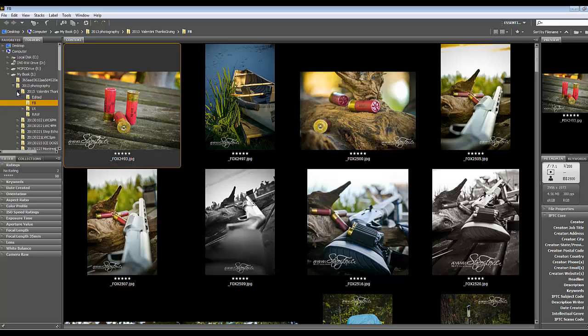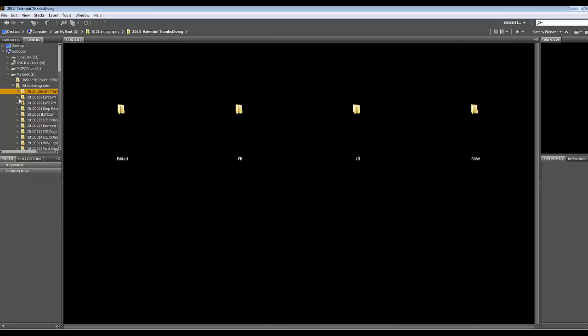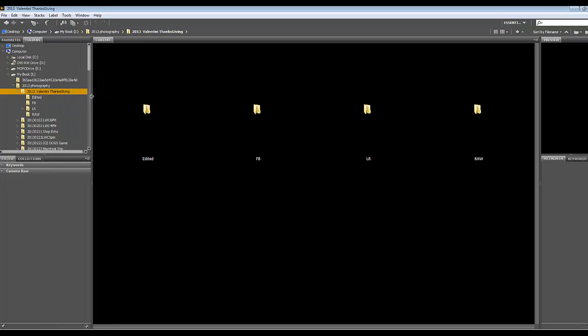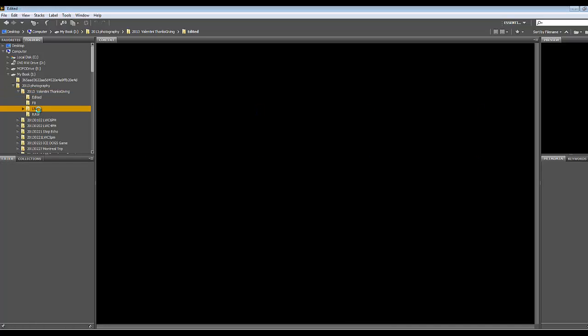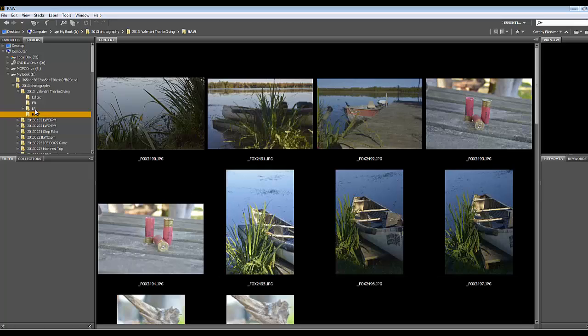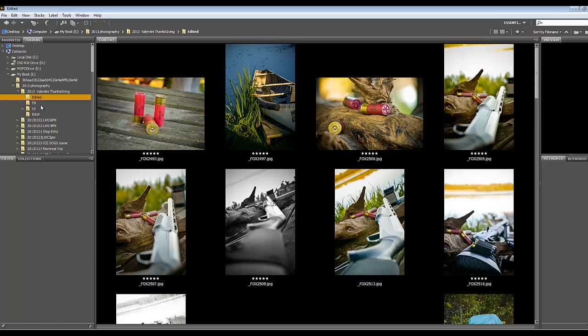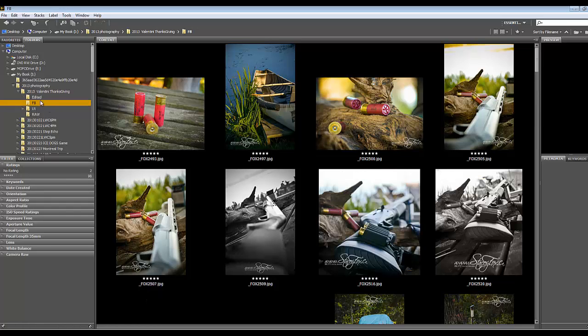Now, what I like to do is under a job that I have. If you've watched a previous video on file management that I've done, you'll see that I have my job named the way I always do. I've got edited, and I've got Lightroom, and I've got raw. My Lightroom catalog is in there, my raw files are in there, my edited files are in here, and my Facebook watermarked shots are in there.